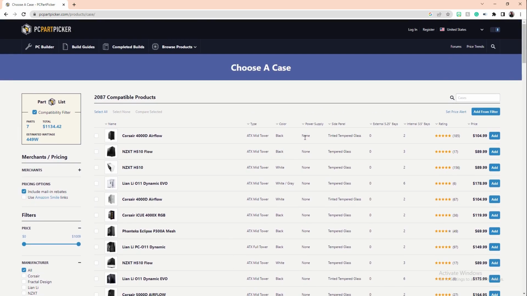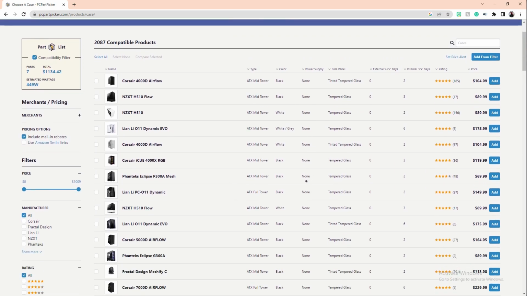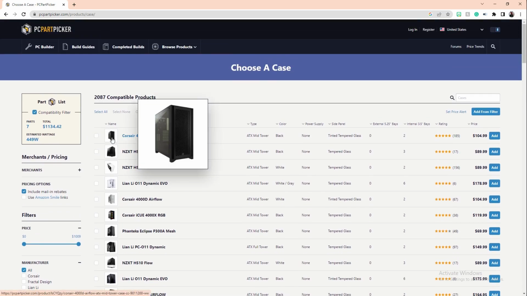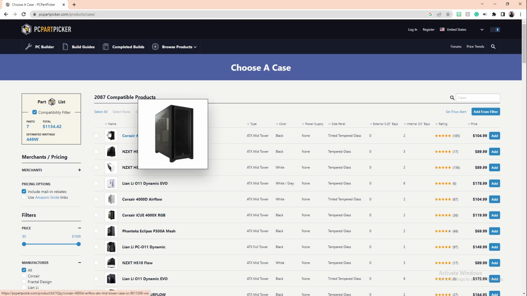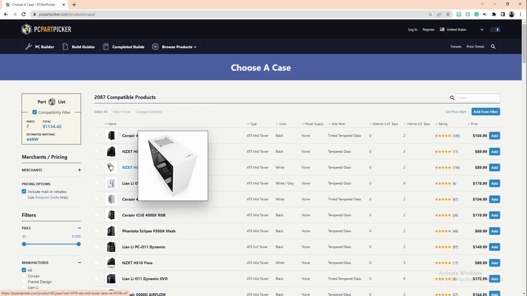Some of them come with power supplies, but very rarely they do. So all these you'll see are just none. You can look at these pictures on here and click on them and see. You can see the ones that have the tempered glass, and some that have tinted ones. This one's tinted, and this one's more clear.